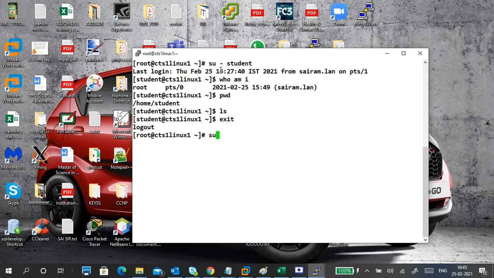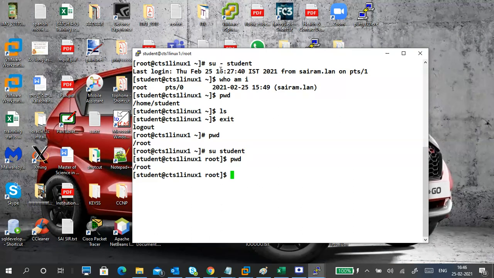Again, what is my home directory now? Slash root, right? su space student. I didn't give a hyphen. Observe it. Enter. Okay, so pwd. What happened here? Root. Because of the previous directory before switching to student, the same current directory you will get.